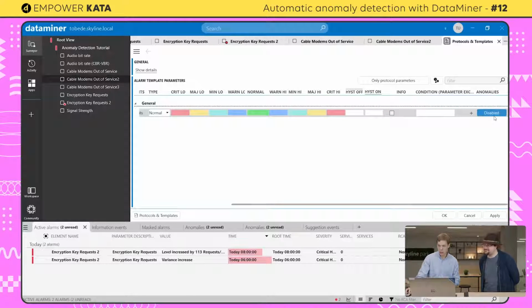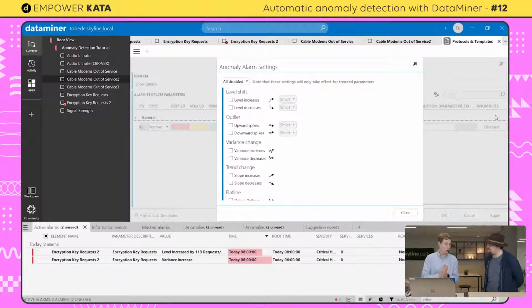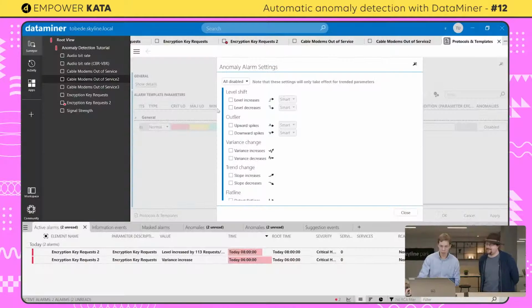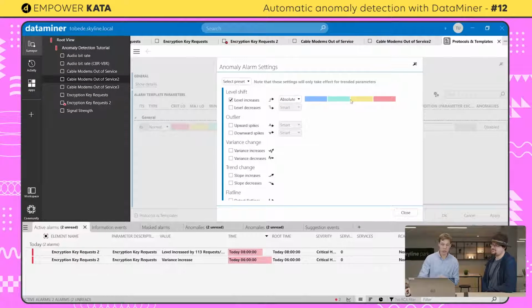So again, monitoring, I go again to the right. I click the button disabled. So now I'm only interested in the level shifts, the level increases, let's say. The jumps up, right? So I will select that. Now there is also this drop down button here, smart. Smart means it's DataMiner deciding what is an anomaly and what is not an anomaly. So you're letting the system take care of it. Yes. Now I will instead select absolute, and that allows me to tell DataMiner from what size of a jump is it an anomaly and what size is not an anomaly. Then you can configure the severities here. I will pick the major severity.